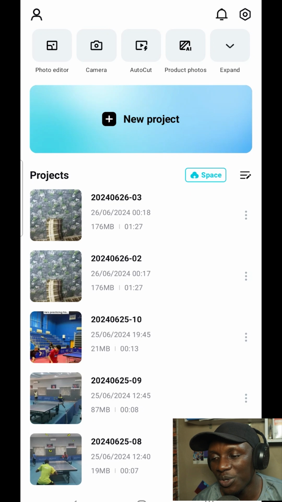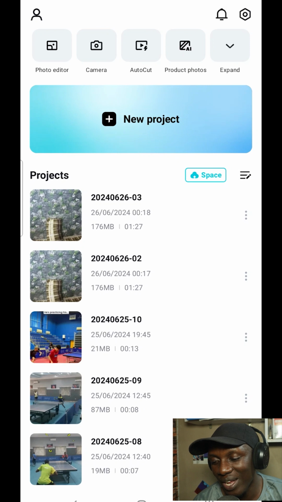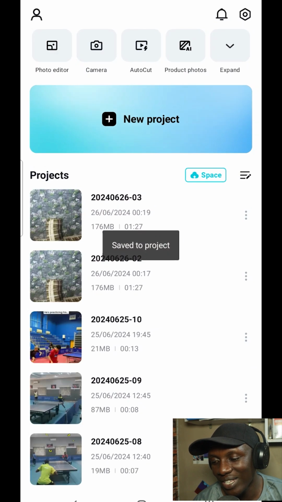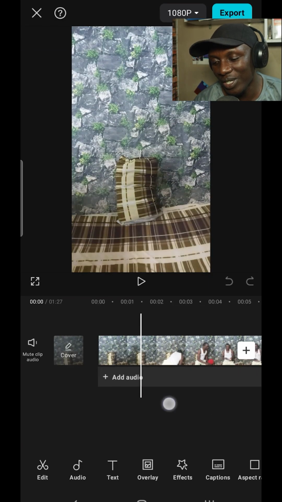Let me quickly show you how to import video clips and audio files to your project. So I'm just going to use the project that we created previously. Once you open CapCut, you can either open your recent project or you can start a new project. But because we already created a new project in the last section, I'm just going to go ahead and open that project. So this is the project now.